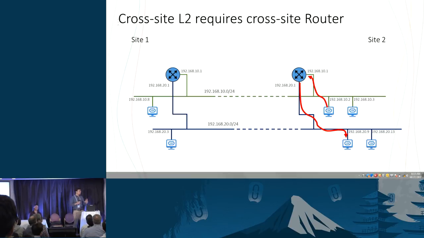So for all these reasons, you start to see that the cross-site router, meaning a router that is mirrored on both sides and where the VMs don't have to be aware of which site they're in, now becomes a requirement of deploying your applications across sites.